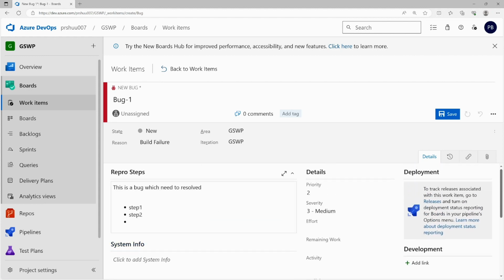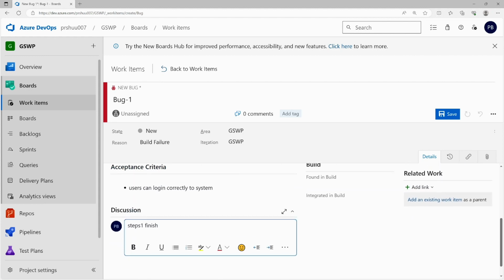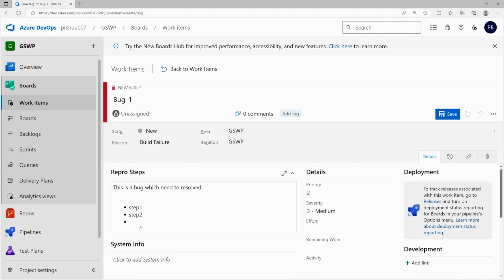Okay, now once we have given all this information on the left side of a bug, coming to the right side, the details. So here first of all we have the priority. What is the priority of this bug? Is it a critical bug which needs to be fixed as soon as possible? Then we can make it 1, high priority. What is the severity of the bug? Is it critical, high, medium or low? We can give accordingly, like critical, or maybe it's a high.